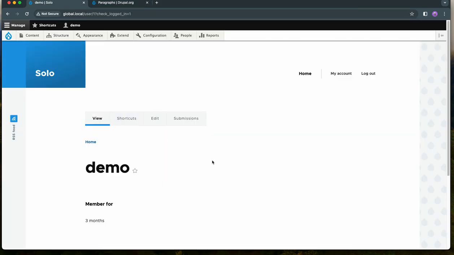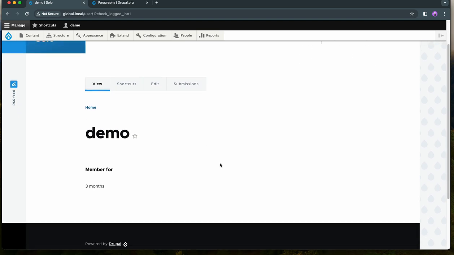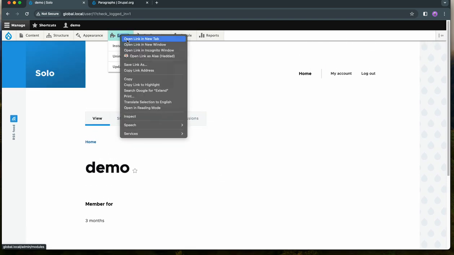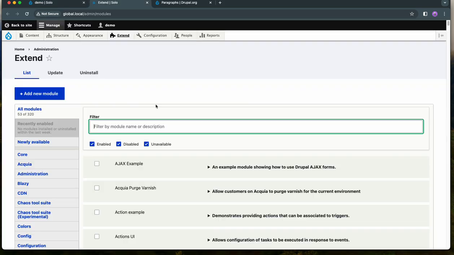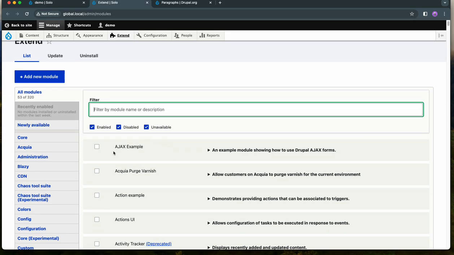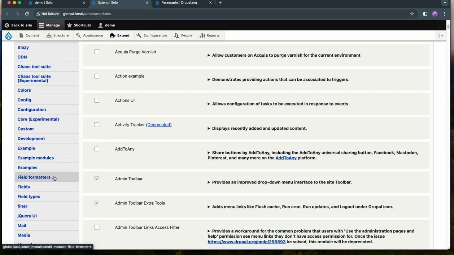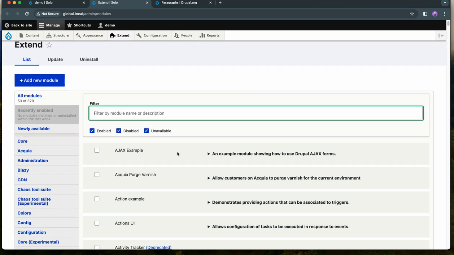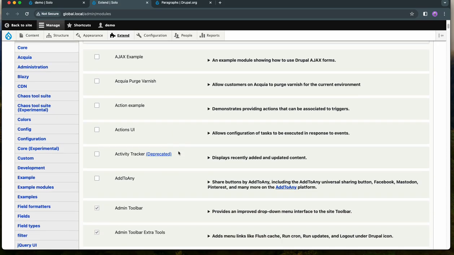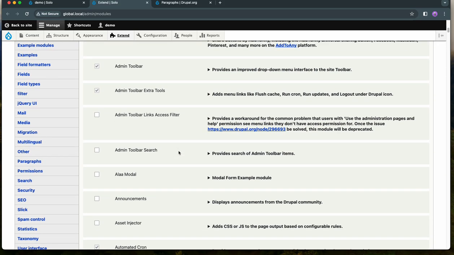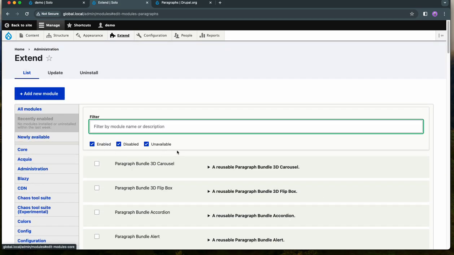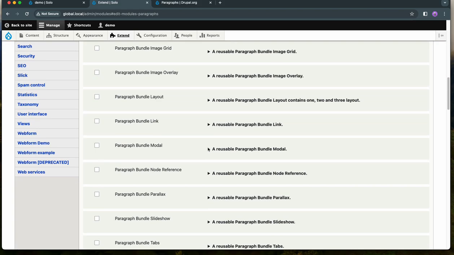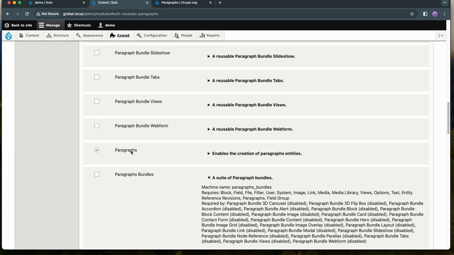So I have a demo site on my local, and if you click extend, I have that module downloaded and installed. The way you see this is different from the default Drupal because I'm using the module filter. So here it is, and I have the paragraphs installed.